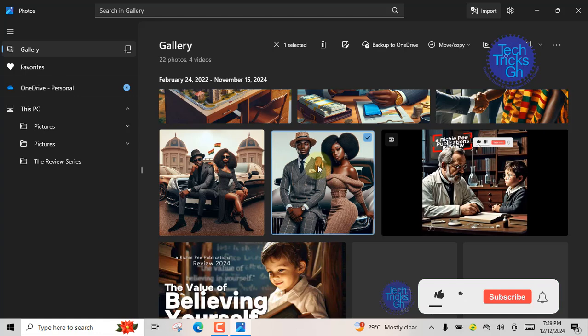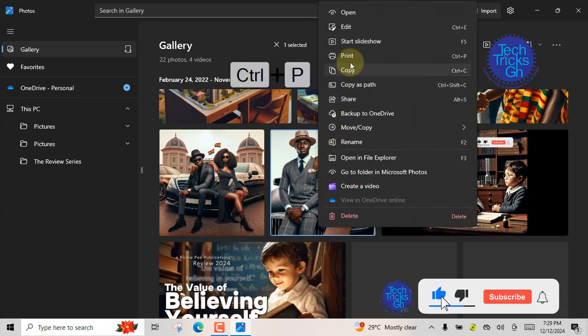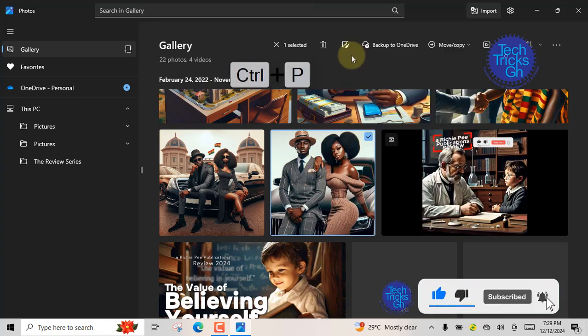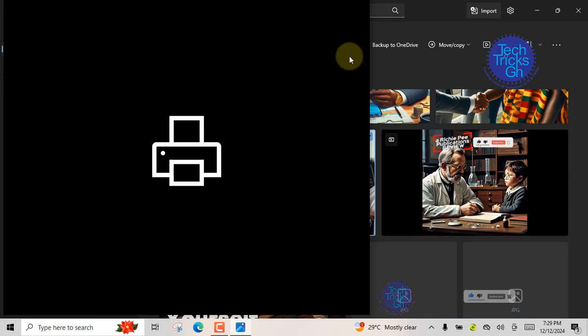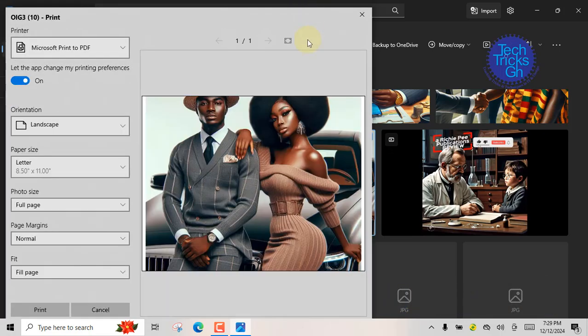Right-click on it and choose Print. Or you can press Ctrl P as an alternative. In the Print dialog box, you will see 1 out of 1, indicating that you have one image for a single PDF file. Change the paper size to A4.